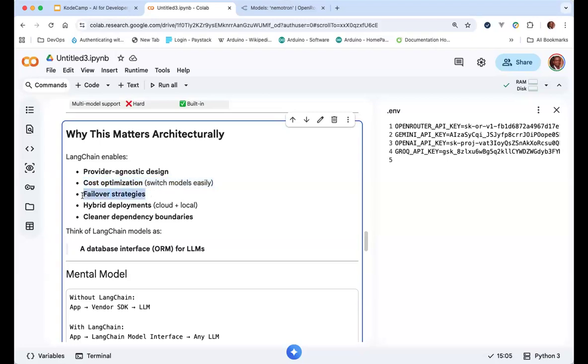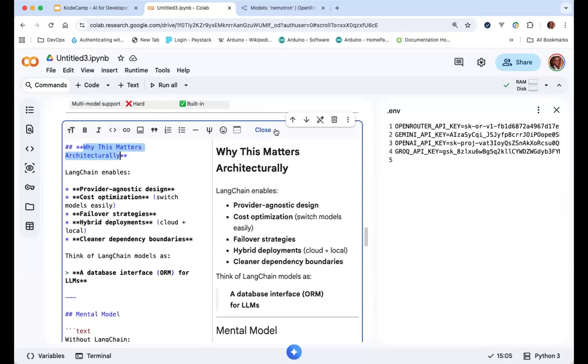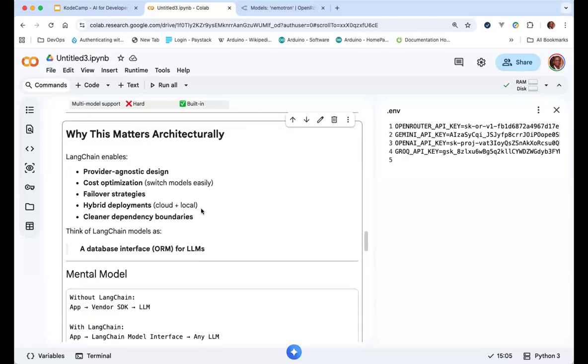Failover strategy is what I just said, where if one provider fails for some reason, their server goes down or something, it's easy for you to just fail over, switch over to another provider, and so your own application is not affected. Then you can have hybrid deployments where you can use cloud-based models and you can also have your own local models, right? Combined, and you can switch between them. And you have, best of all, cleaner dependency boundaries. That's the reason why it is a good idea and best practice to have a clean dependency boundary, for all of these reasons that we just mentioned.